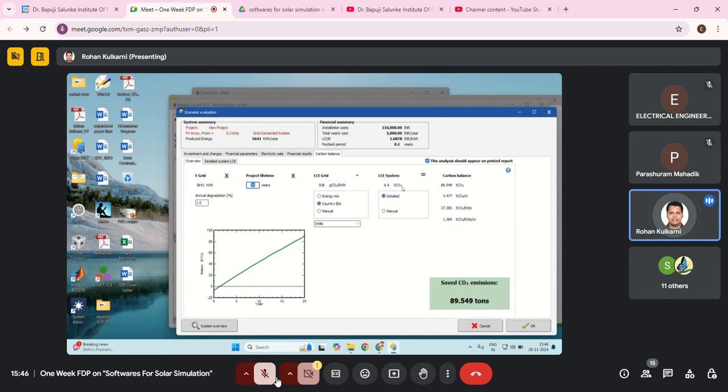So how many carbon credits are there, what is the cost of one carbon credit, and you can get the money from that. But for the smaller plant, we won't get any benefit from that. For the bigger plant, say 10 kilowatt or more, we are getting a little bit of benefit from carbon credits also. It is saying here that 89.549 tons of carbon you can save based on that.